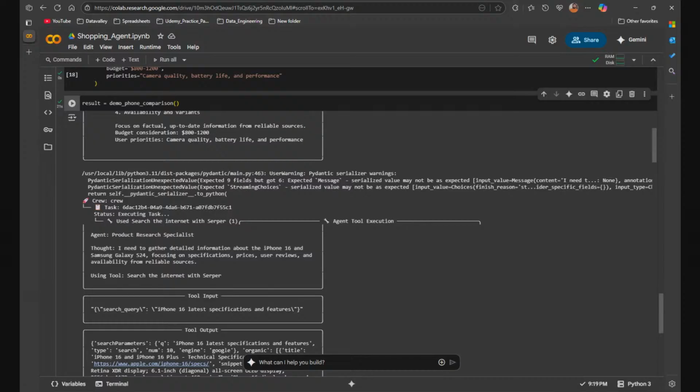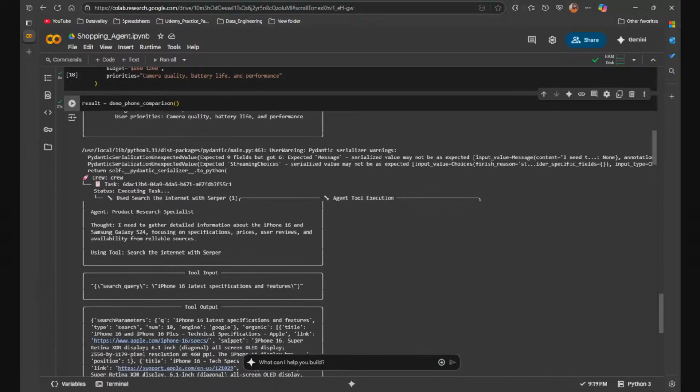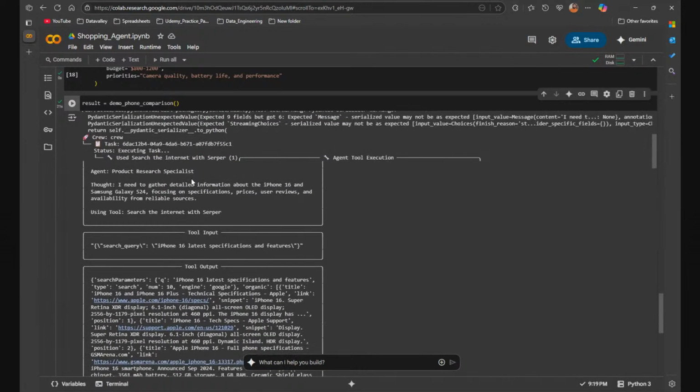So we might check: if it is some kind of negligible warning, you can neglect it. If it is not negligible, you might have to correct it. But as of now, it is negligible. So I am going to neglect it and then go ahead with the next task, which is nothing but "search the internet with serper."